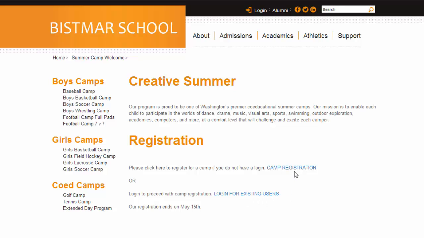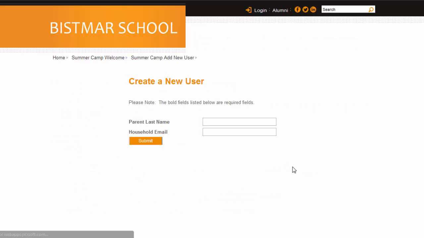However, to show the full functionality of the summer camp registration, I'm going to register for camp as if my child is not a current student at the school. The summer registration was built to allow both existing and new students to register online. I begin by creating a new user. Then I must provide my child's information.